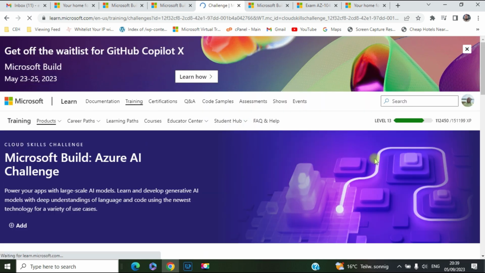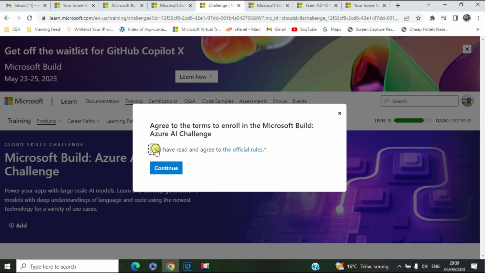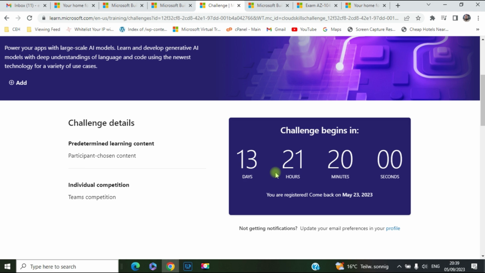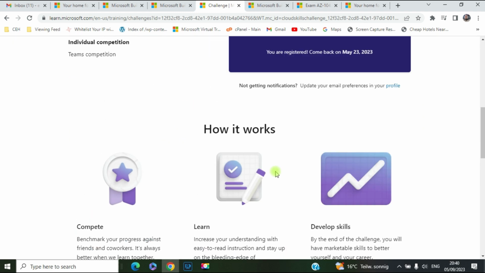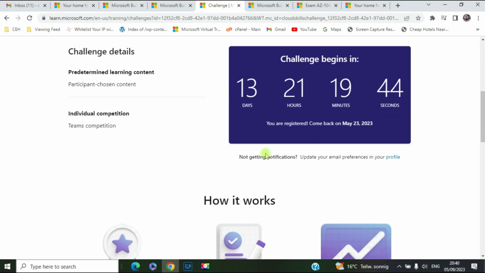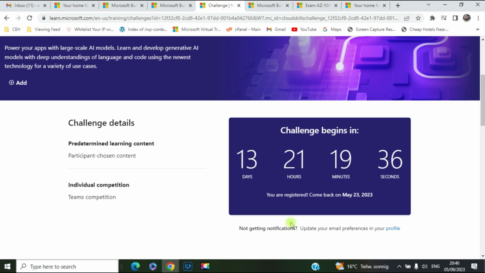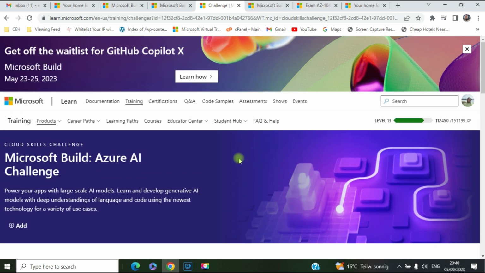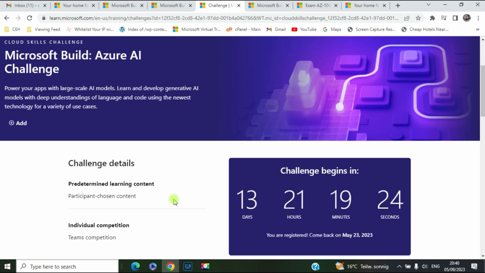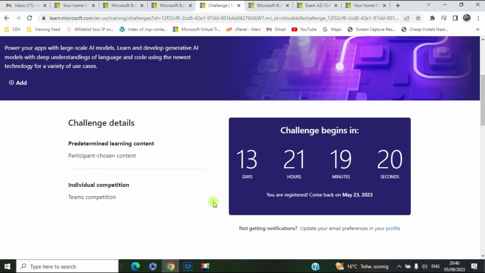It's going to prompt me for my details, so I'll just enter my details here. After entering my details, I am in. You have to agree to the terms and then continue. Okay, awesome, you are enrolled. I'll just close this one, I don't want to explore. The challenge has not yet begun. Immediately the challenge begins, I'll be given an option to click so that I can start the challenge. It will also show the leaderboard, the people who have finished the certification. Now it's not showing until 13 days are over. So the earlier the better. Make sure you register for this one and get a certification.